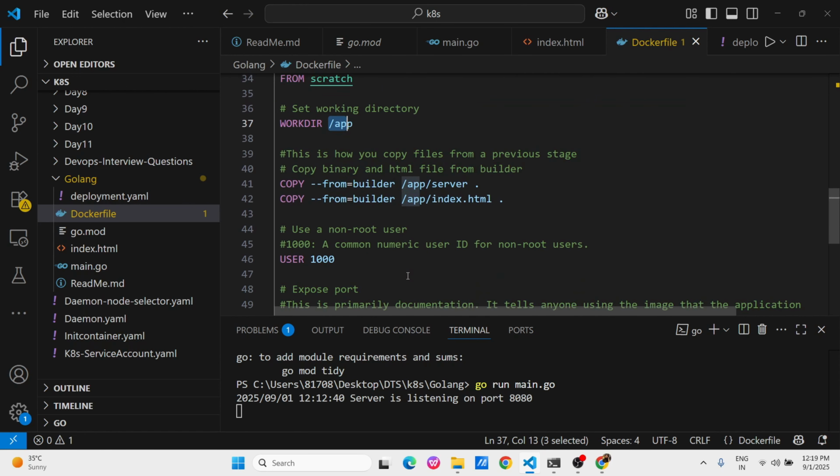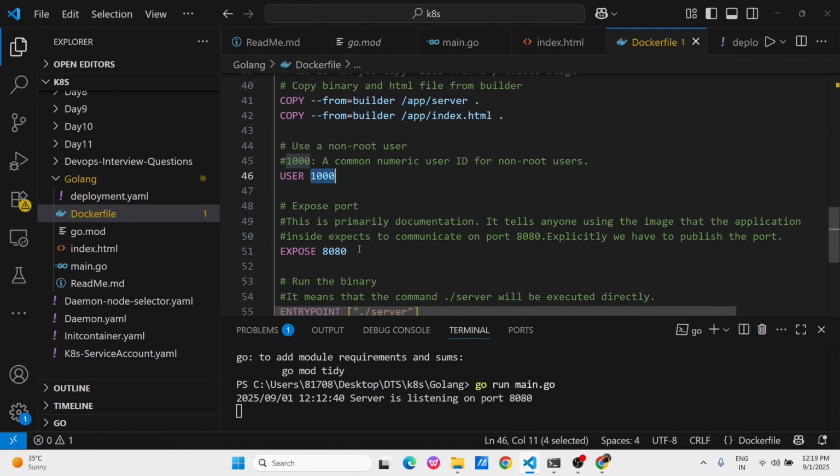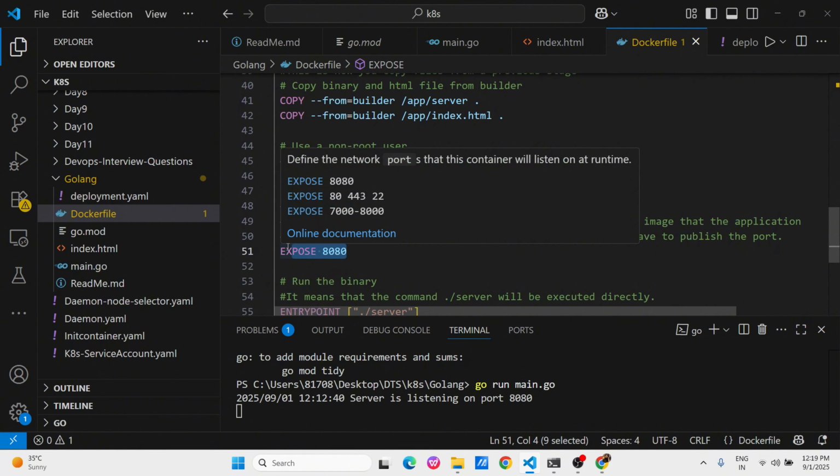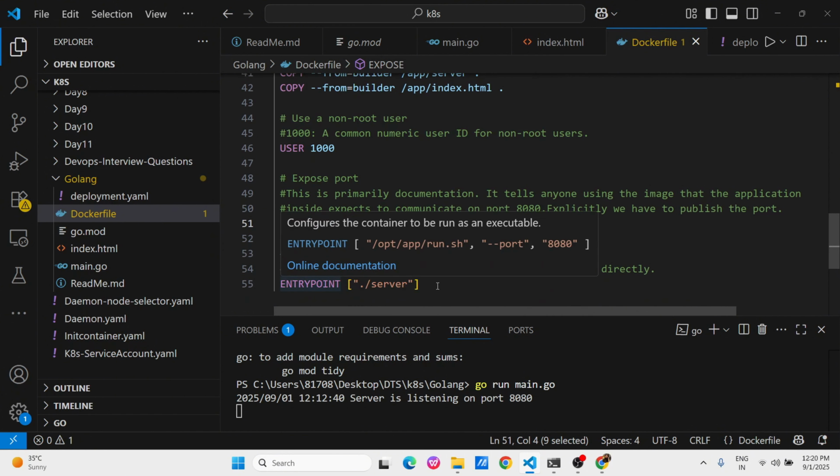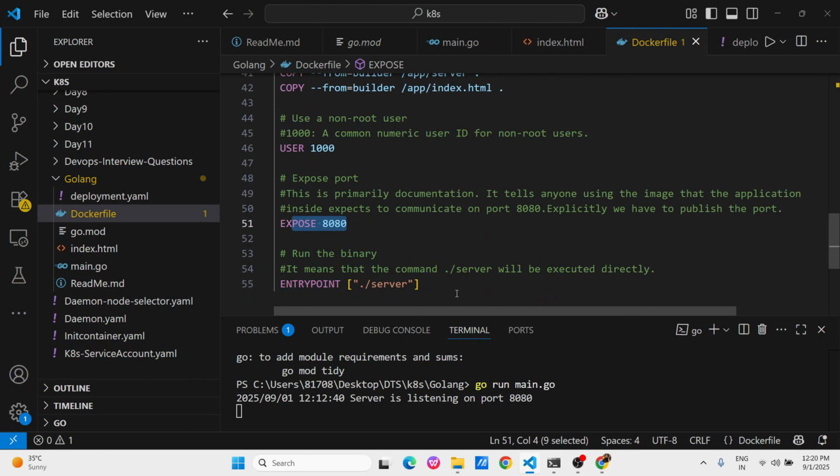After that, you are using a non-root user. Basically, non-root users have a UID of 1000, so that is the user I am using. Then I'm exposing the port because the application is running on port 8080 inside the container. At the end, inside the container, you want to run ./server. This is my single executable file, and I want to run it inside the container, so this comes as the entry point instruction. Finally, your application will be running inside the container.